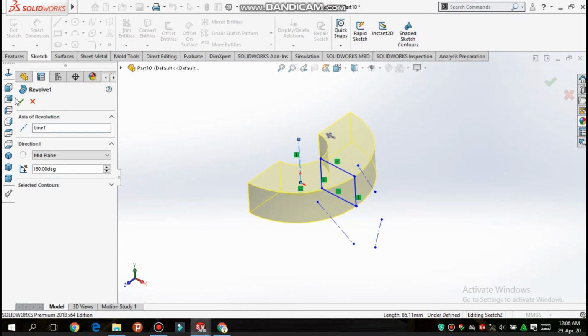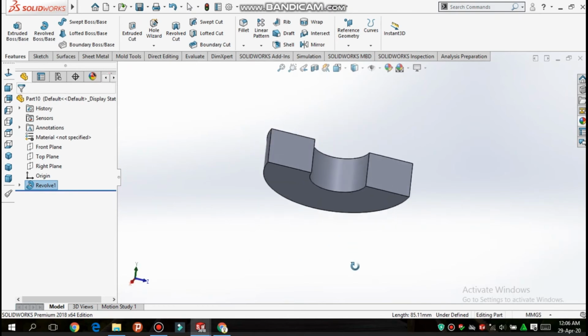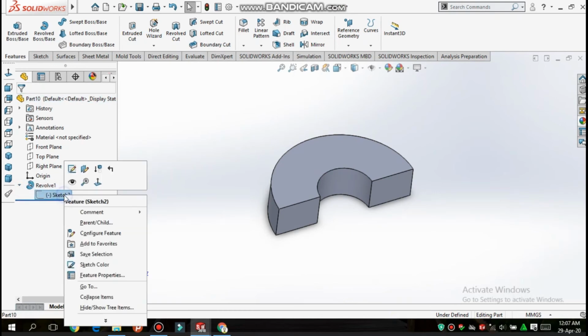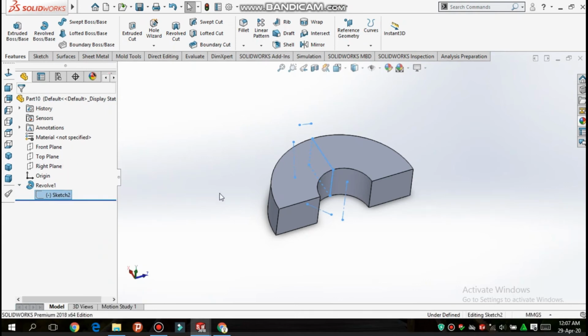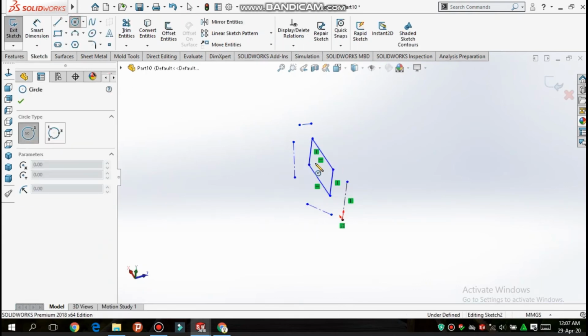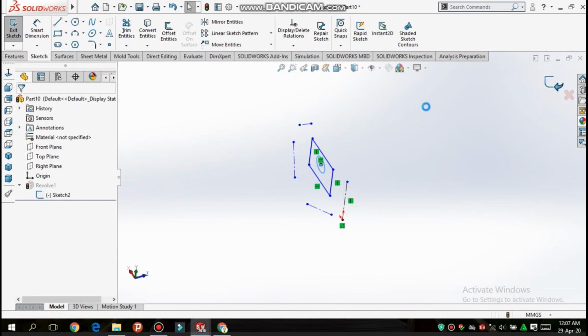So now click OK. Now you can see the rectangle is revolved about 180 degree. Now from here I can also edit my sketch. Click here and here is a sketch and here edit sketch. Let's say I'll draw the circle in that rectangle, a small circle here. OK, and exit from the sketch.